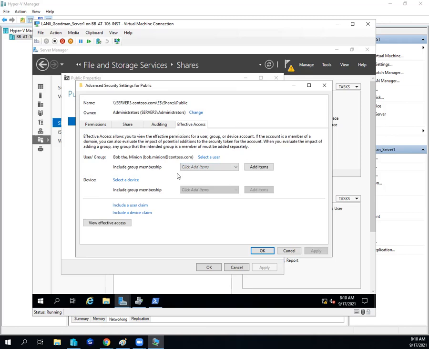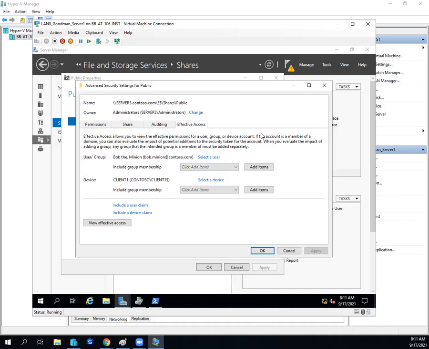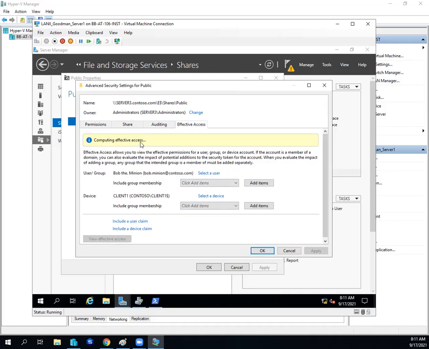And I can also associate a device for Bob Minion. So the device has to be able to be contacted, because it'll send the command and have the device contact back to it. So let's select the device. Let's put Bob's workstation in the mix. So select both the device that the user is going to be accessing the share through and the user account that's going to be accessing that share. This will allow us to run a view effective access. We'll try to compute that access.